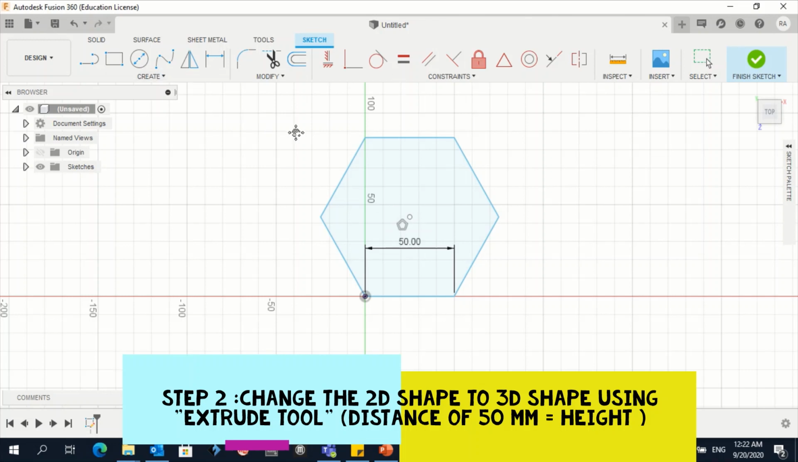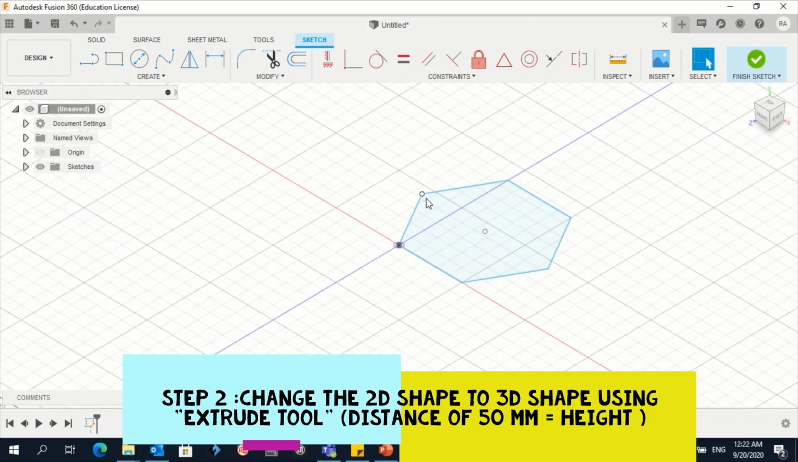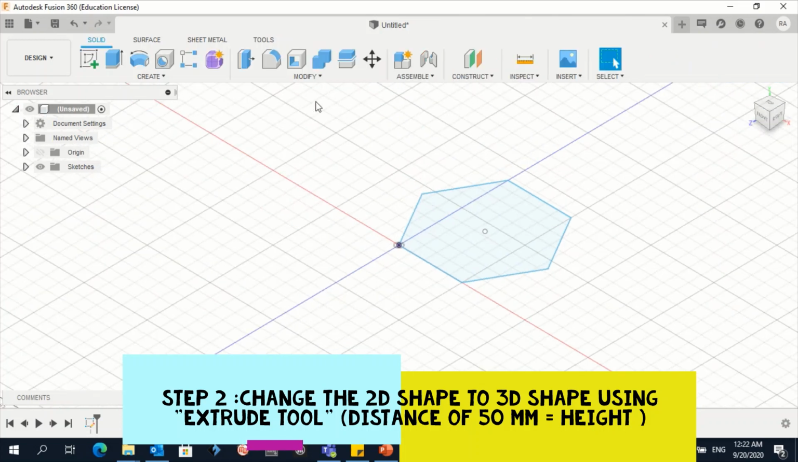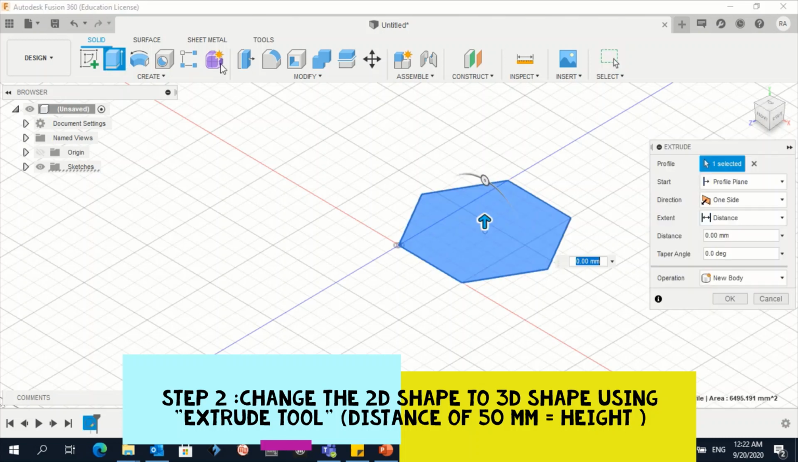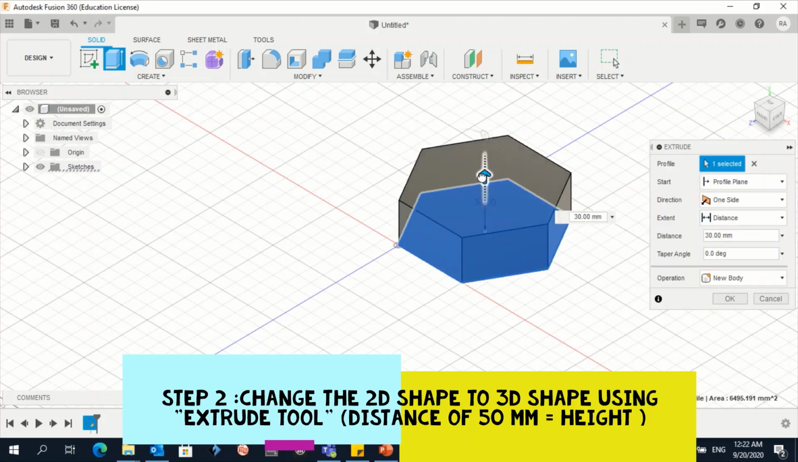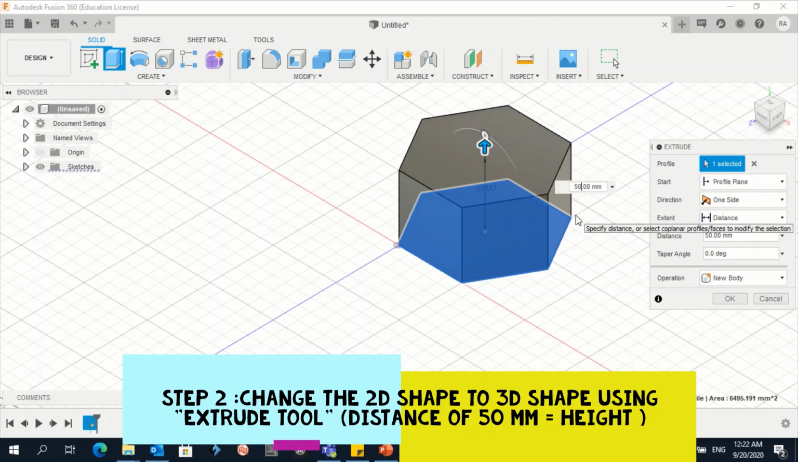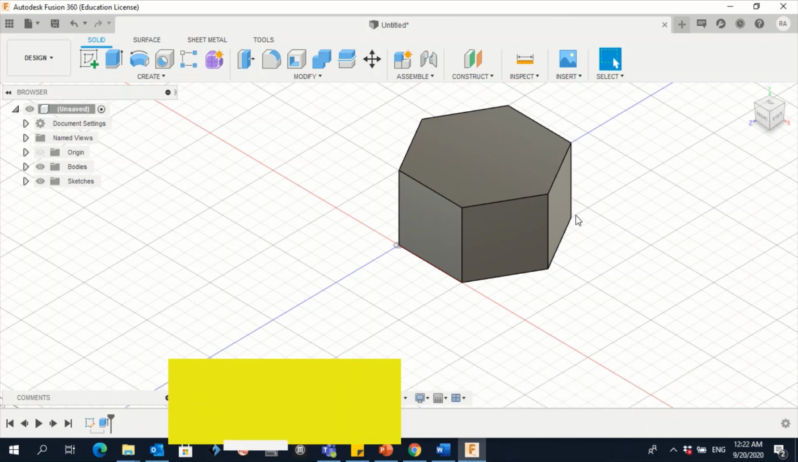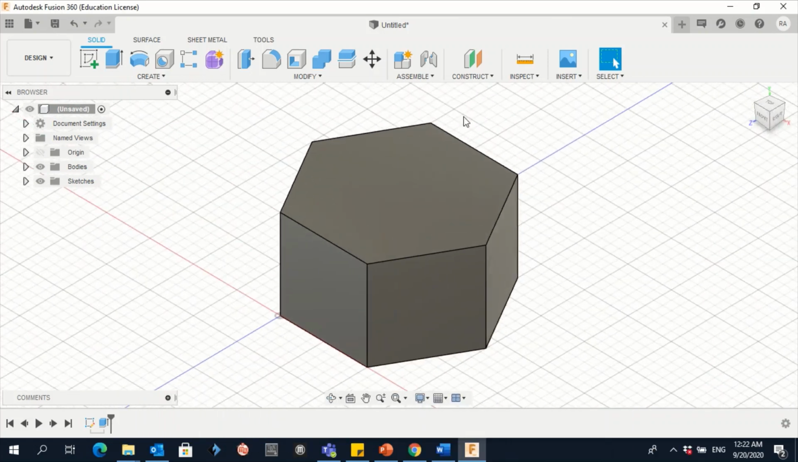Now I need to go to create, so I can go to extrude. You will not find it here. I need to finish the sketch first. But if you are using the previous Fusion, you will find create directly. So here I need to finish the sketch, then go to create, then click on extrude. Then from here you go up, or you write here 50 millimeters, then click on enter. So now I created the hexagonal, a 3D shape.